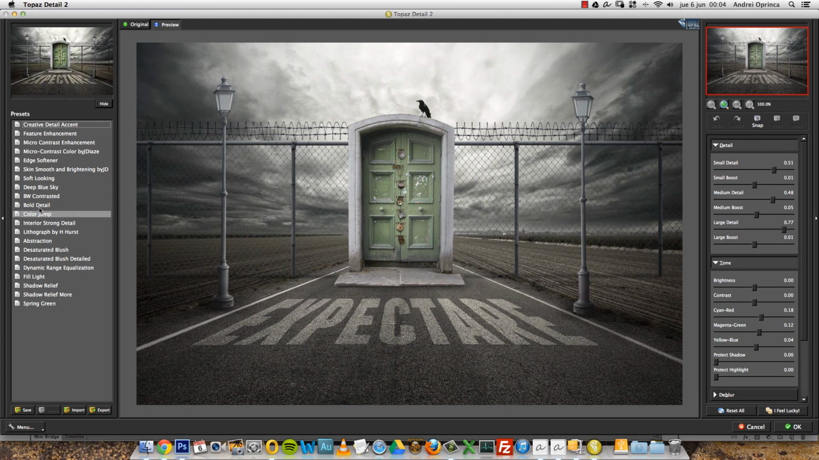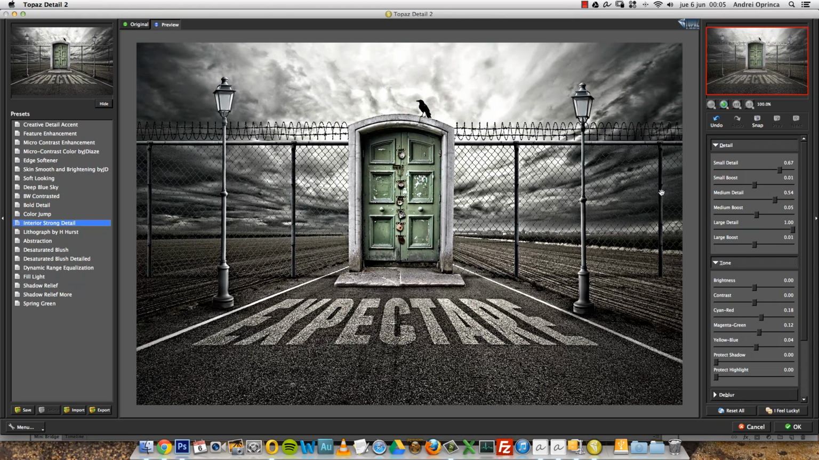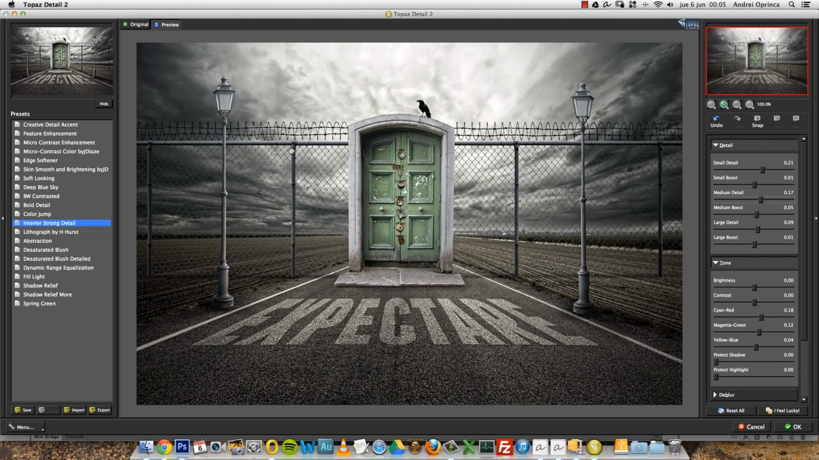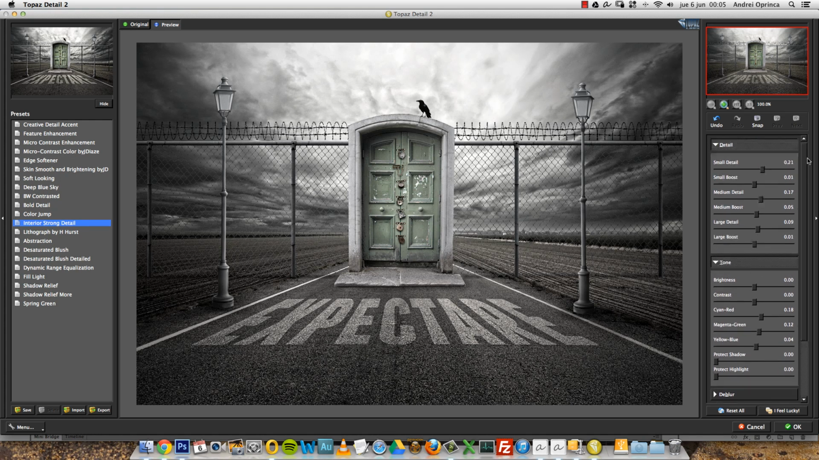And let's see, black and white contrasted is too strong. Interior strong detail. Well, let's adjust this because it's too strong. I don't want such a strong effect. I just want to increase the details, especially here on the clouds, and decrease the saturation just a bit. So it's a plugin that I use on this kind of abstract images. As I said, it's the only third-party filter that I use. I'm not a big fan of filters, but this one I really like the effect that you get with this filter.